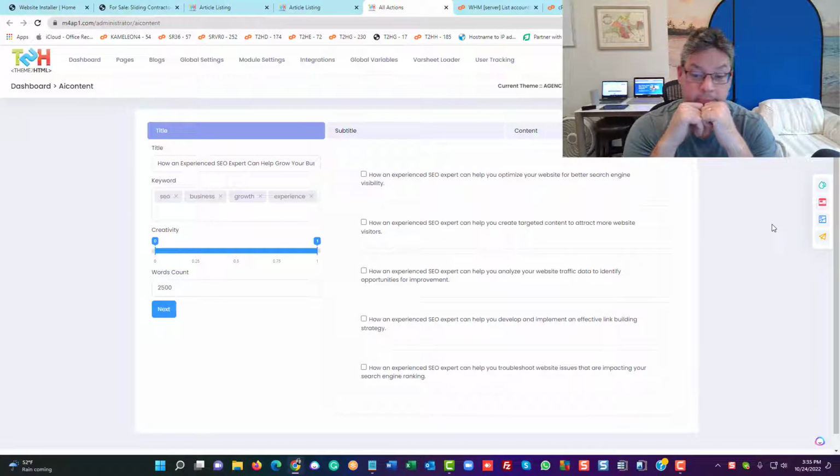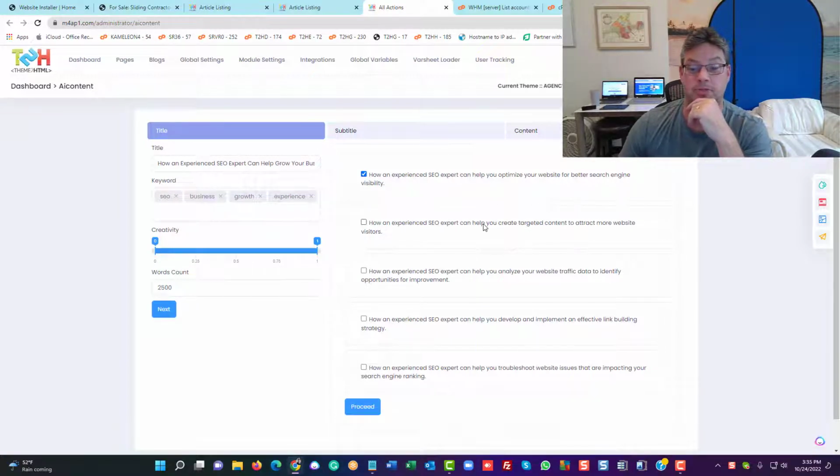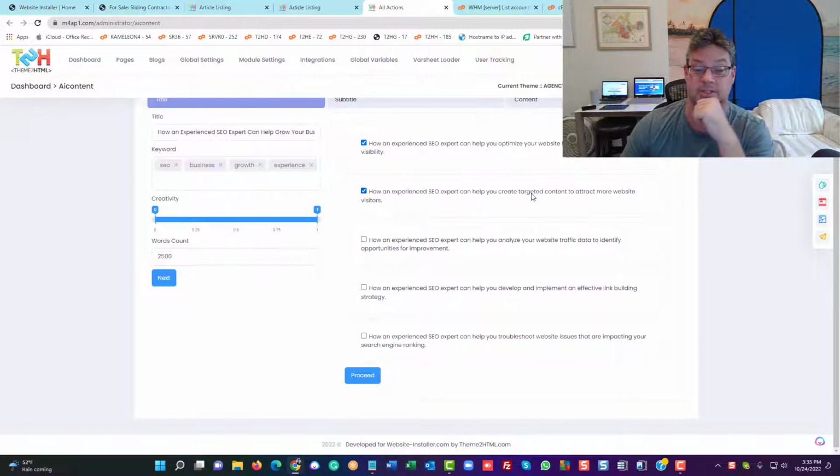Okay. How an experienced SEO expert can help you optimize your website for better search engine visibility. How an experienced SEO expert can help you create targeted content to attract more website visitors. How an experienced SEO expert can help you analyze your website traffic data to identify opportunities for improvement. How it can help you develop and implement an effective link building strategy. How an experienced expert can help you troubleshoot website issues that are impacting your search engine ranking.